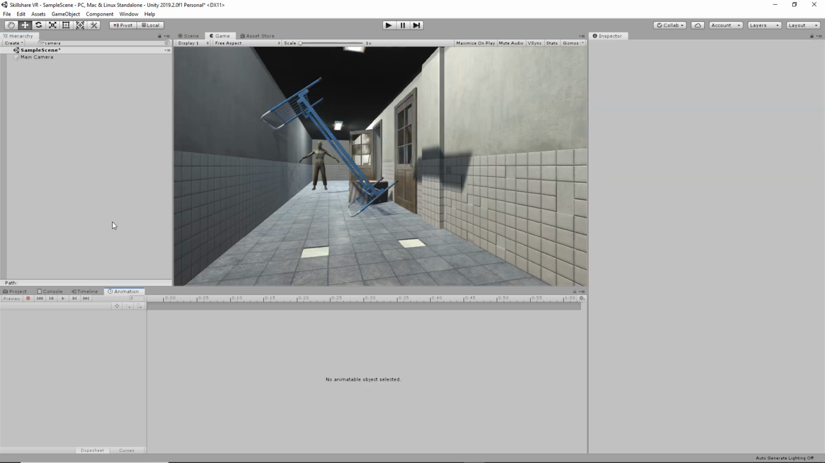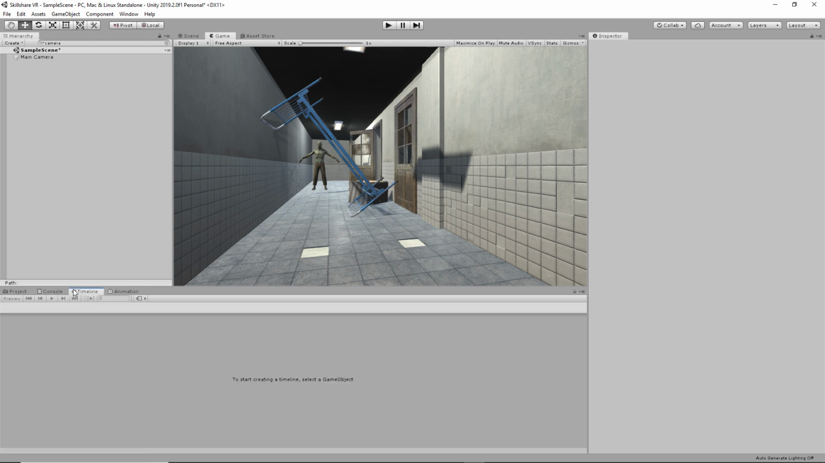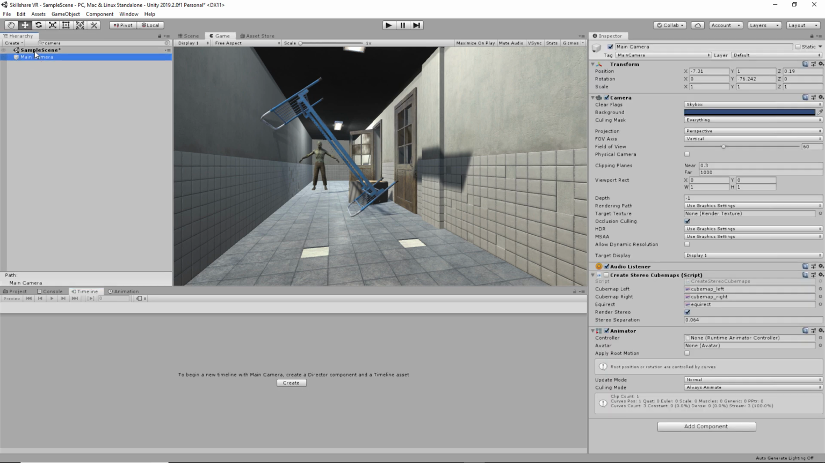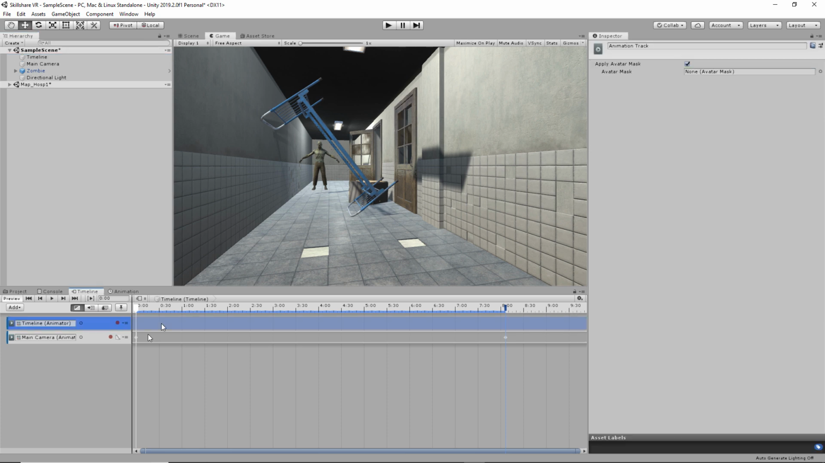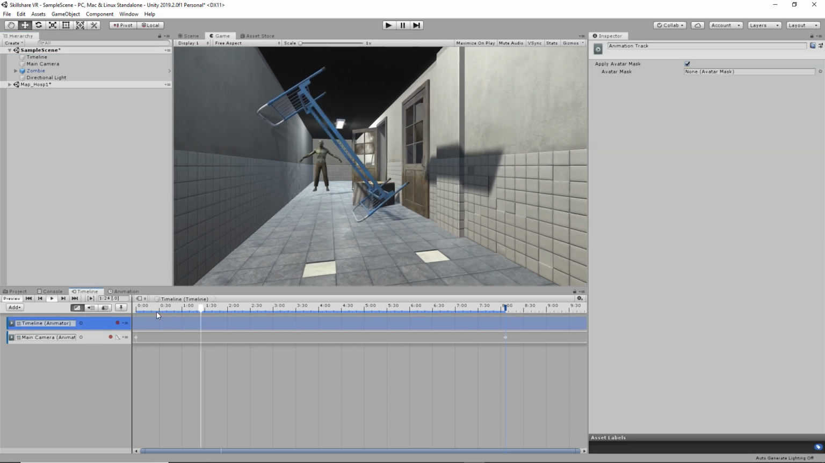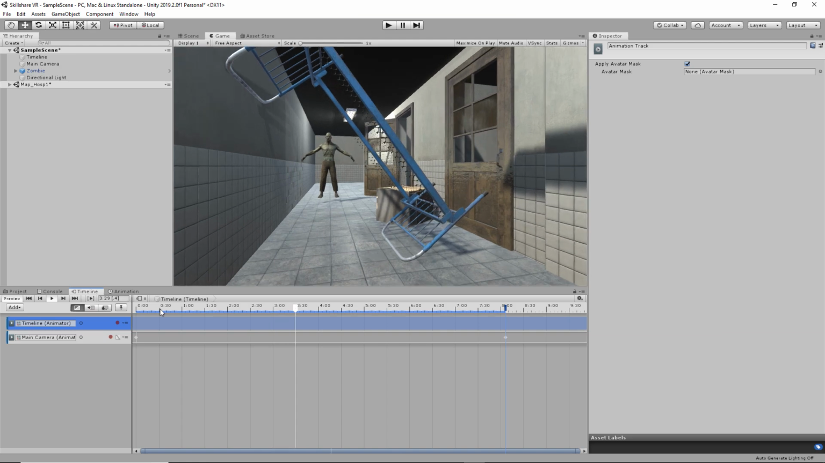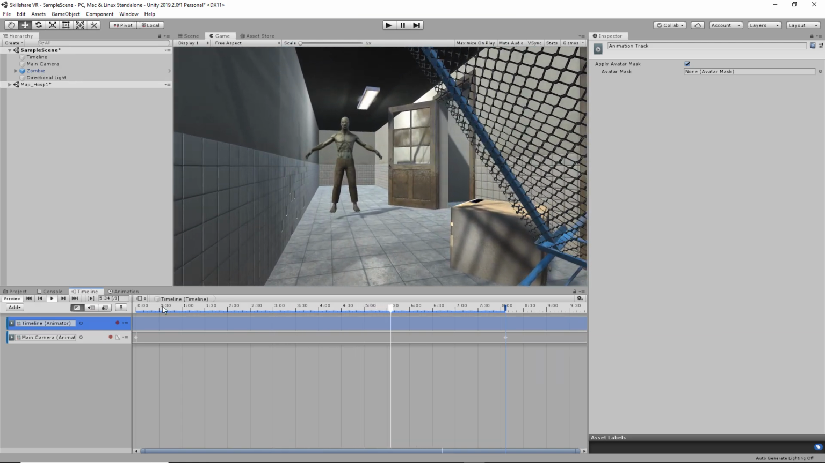So now again, what we do, we go into the timeline, and we click on the timeline, and now if we press pause, press the spacebar, we can see how the scene will play out.